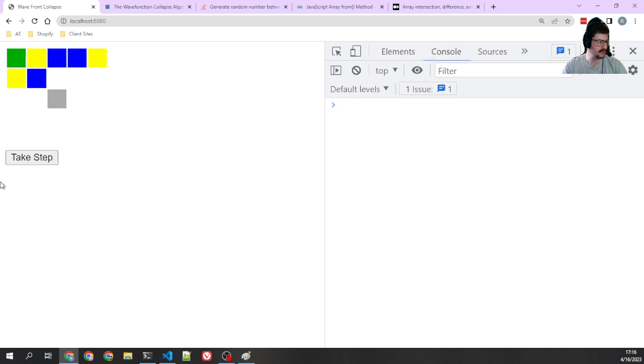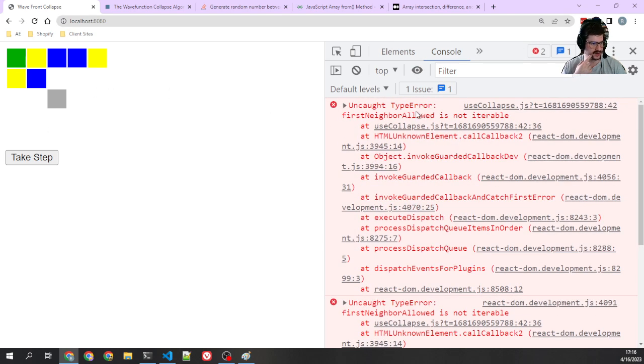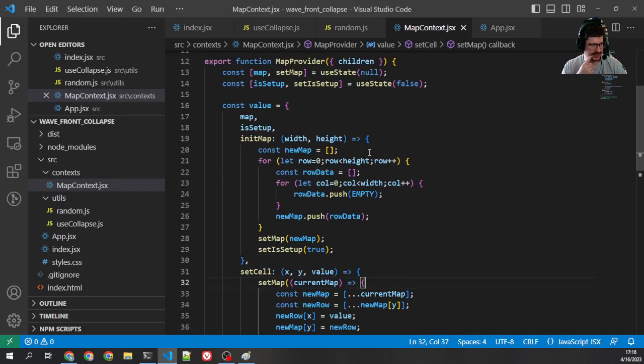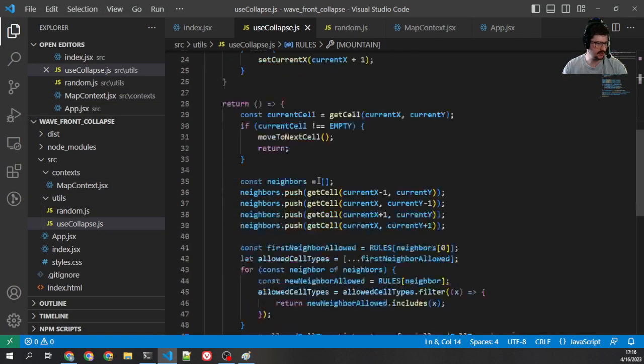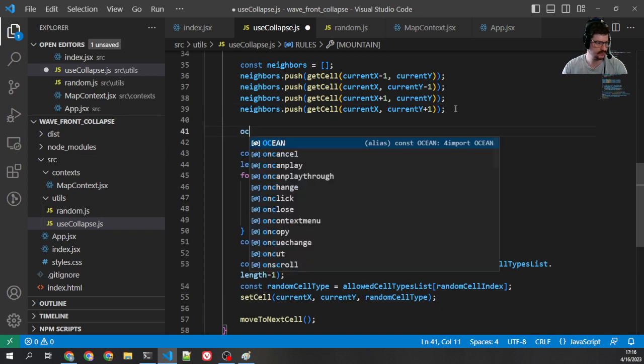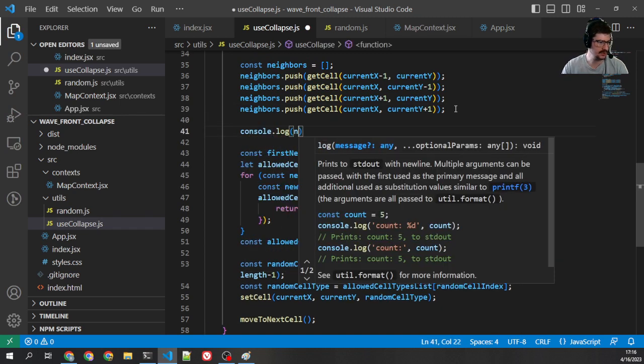So now we get here, and I want to see. It skipped over that. I clicked that and it skipped it. And then we got to here. This one got skipped. I had to click it again. When it got to here, it checked all three of these and couldn't find something. And that's weird to me. "First neighbor allowed is not iterable." That I don't understand. Why is that happening? Let's console log neighbors.